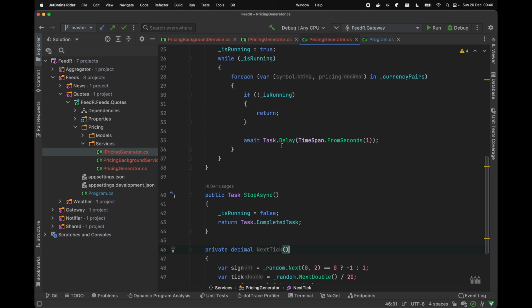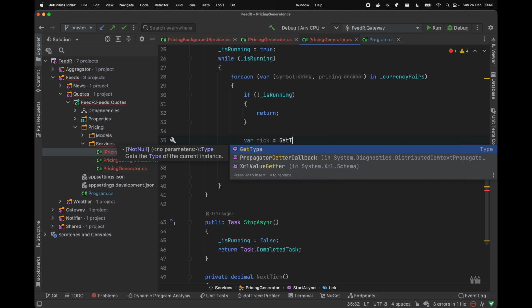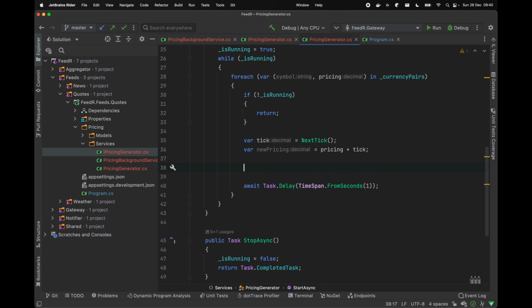All right, so that's it. And now let's plug it in. So here what I can do is something like, give me the new pricing. So the new pricing will be simply our tick. So at first the tick will be get tick or next tick. And then the new pricing will be just the current pricing plus our tick, all right? Plus our updated value, whether this was added or subtracted from the most recent pricing. And then I can simply update our pricings. So our current pricing for this specific symbol will now be equal to the new pricing. So this value.